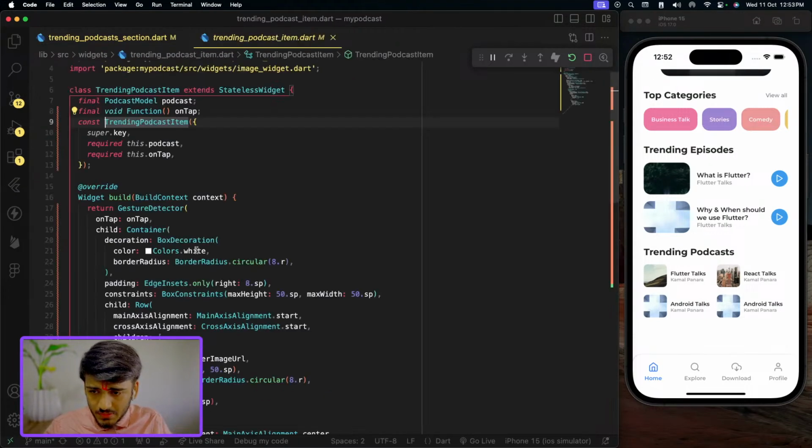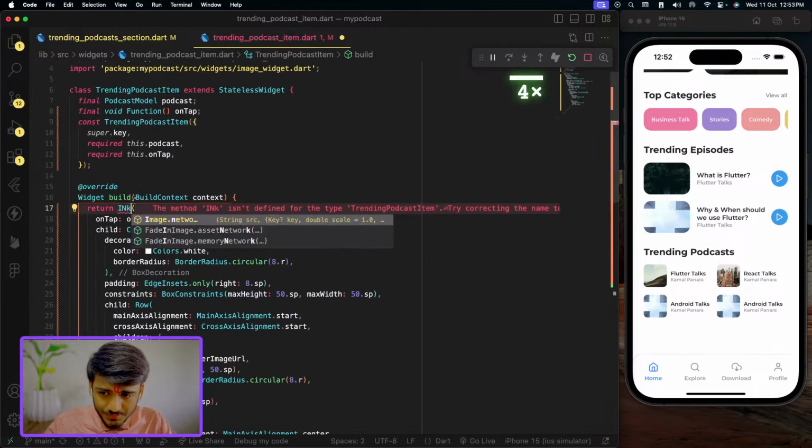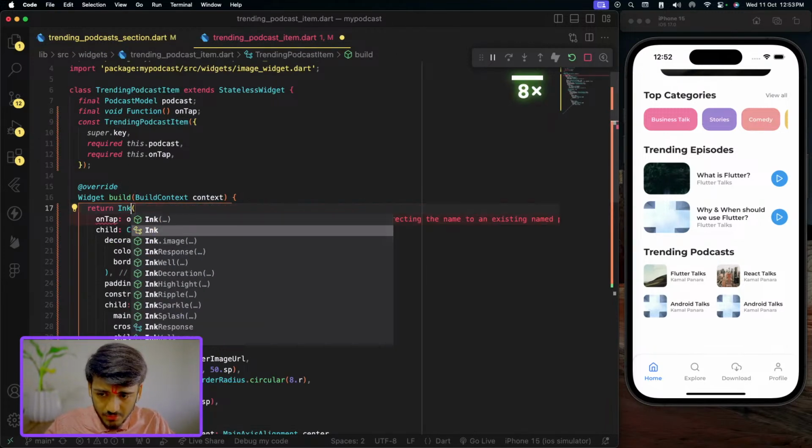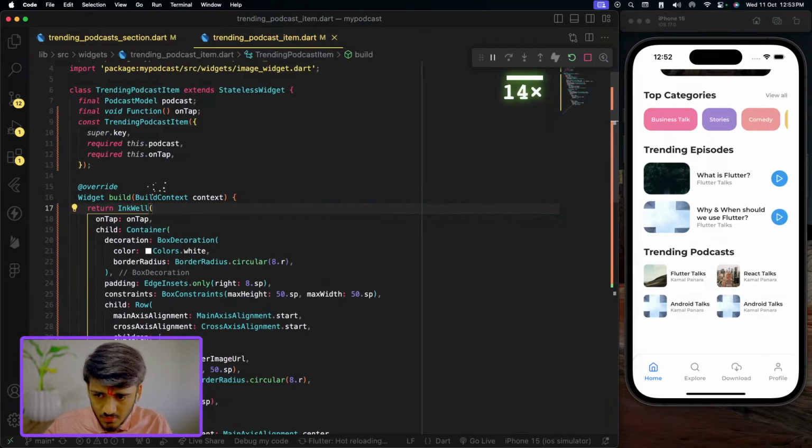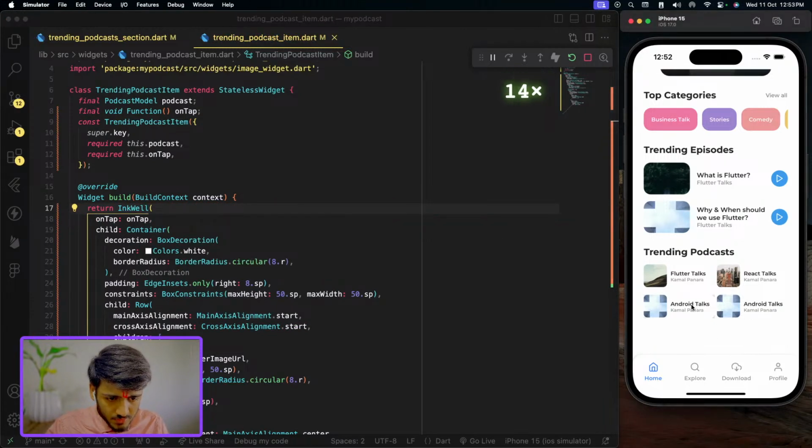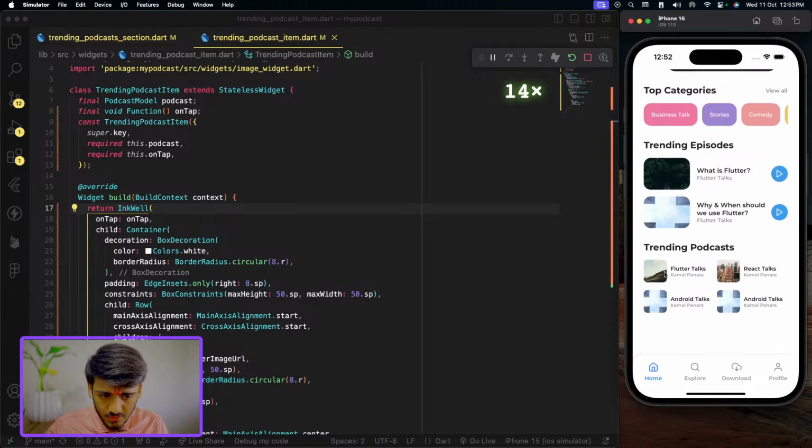Okay, now let's use InkWell instead of gesture detector for the ripple effect. And let's see if we get any ripple effect. We do get the ripple effect, but it's not visible.